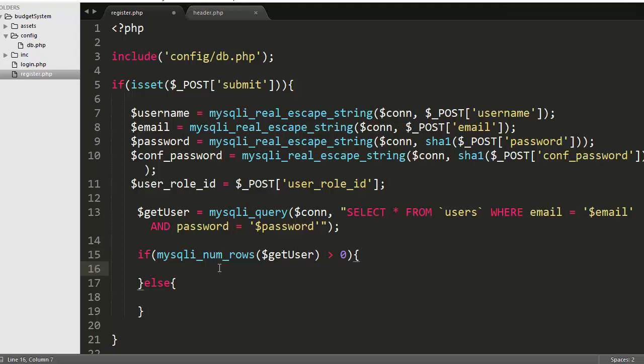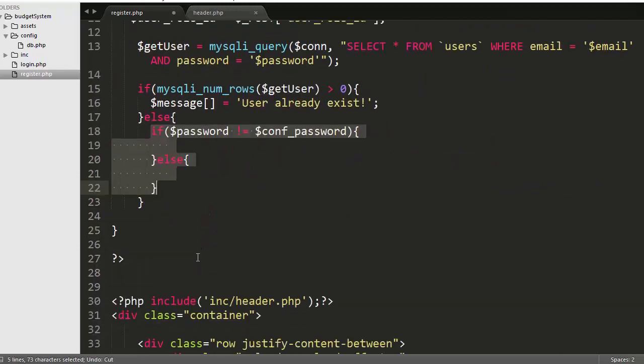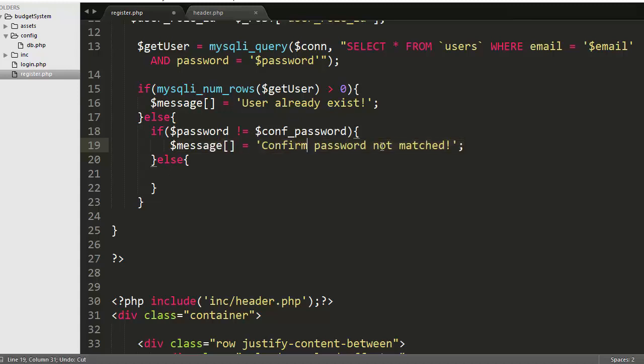If I get the value greater than 0, that is 1, that means the user is already registered. Then in that case I will show a message to the user saying that user already exists, and that message I will store inside this message array. If the user is not registered earlier, then I need to check if the password and the confirm password are same or not. If both are same, then I will allow the user to register. If both are not same, then I have to give them a message as confirm password not matched, and that message also I will store inside the message array.